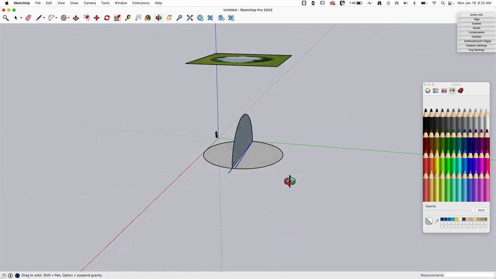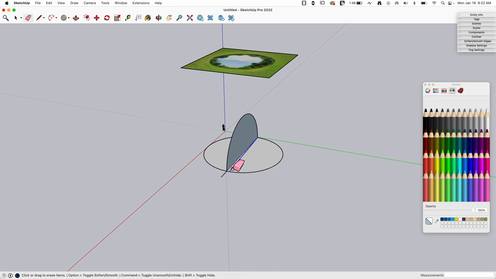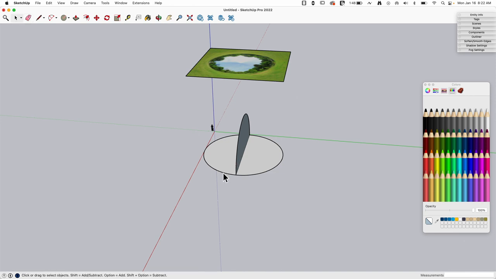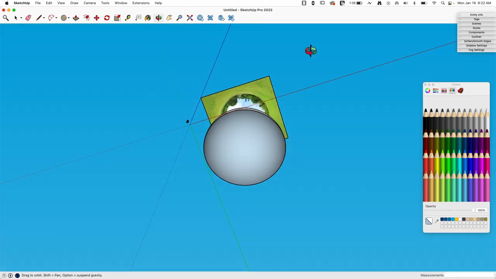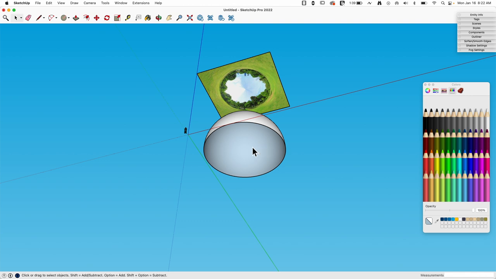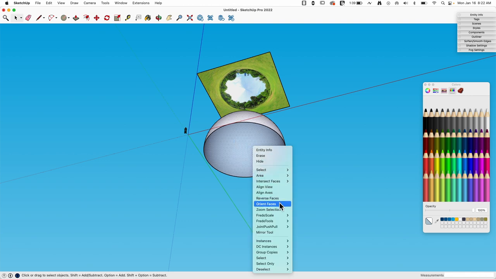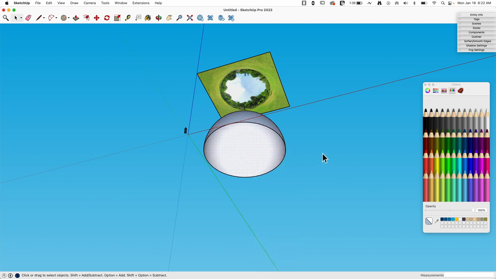You guys see that? The last line I drew wasn't quite straight, so it didn't break it, but it was broken by the other circle already. All right, so now I can grab these two, say tools, follow me, click this, and I have a half dome. The inside is the back face, so one thing I'm gonna do is select it and say reverse faces. I want the painted face right here.